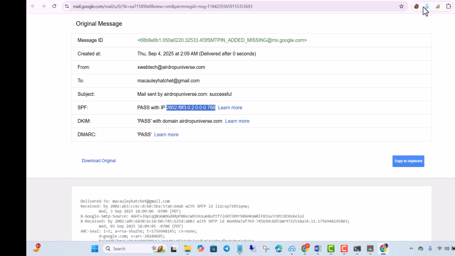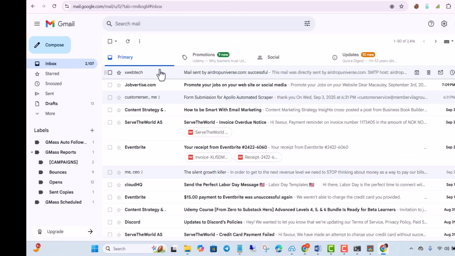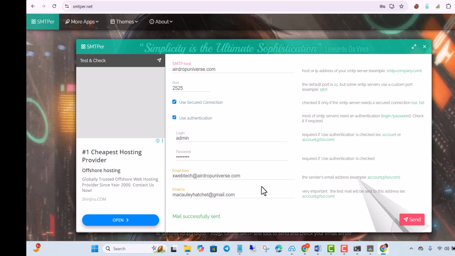Now let me show you. Now we sent with IPv6. As you can see, SPF is passed, DKIM is passed, DMARC is passed. It's very important for your inboxing. Now let me click on send again. Let me click on send. That is where you now see the power of PowerMTA.